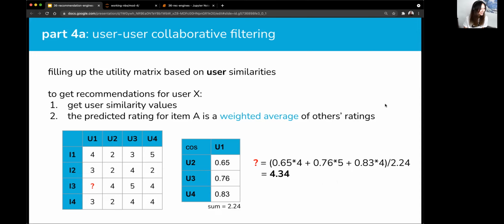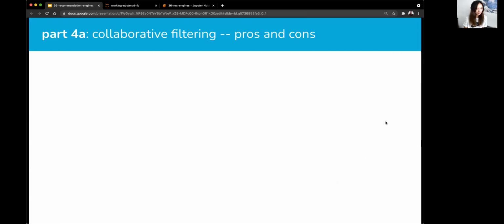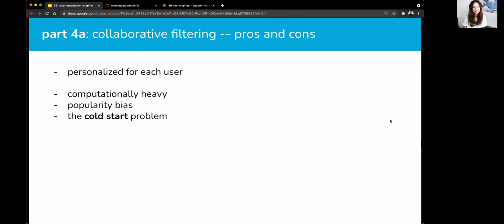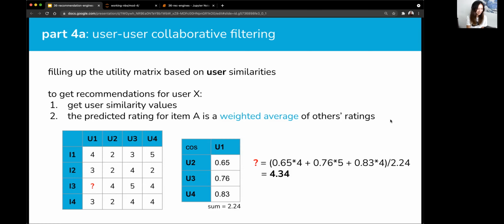Okay, awesome. So before we talk about other ways to do collaborative filtering, let's go through some pros and cons. The obvious pro: it is highly personalized per user. However, it is computationally heavy. Of course, here it looked pretty simple because we only had a 4x4 utility matrix. But if you think about the fact that we have to compute user similarities between a target user and every other user and then take the weighted average, it can get computationally very heavy. So we'll see that these memory-based methods don't scale up very well.